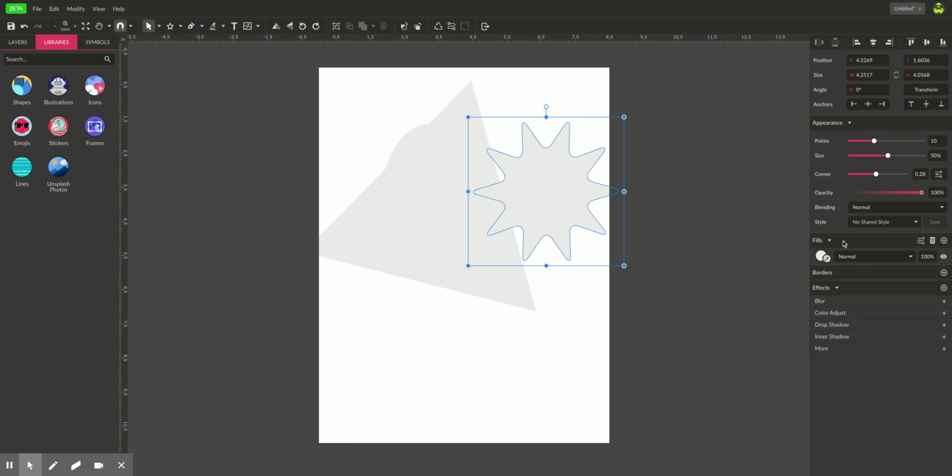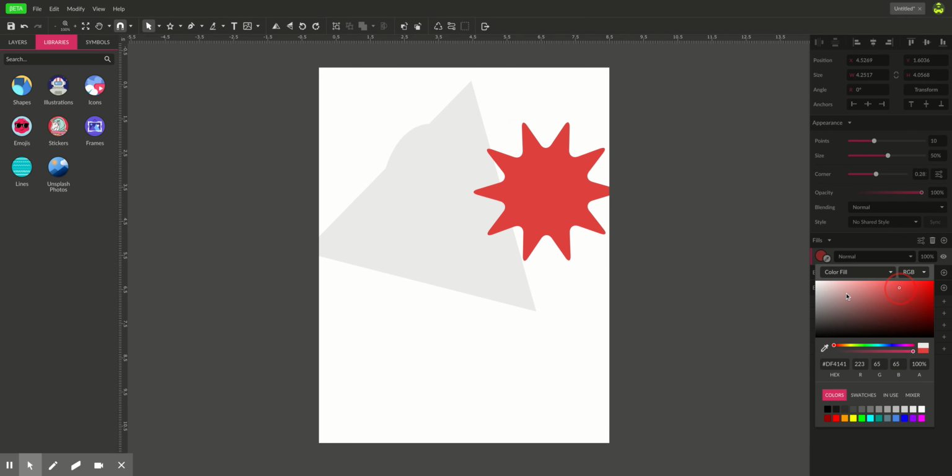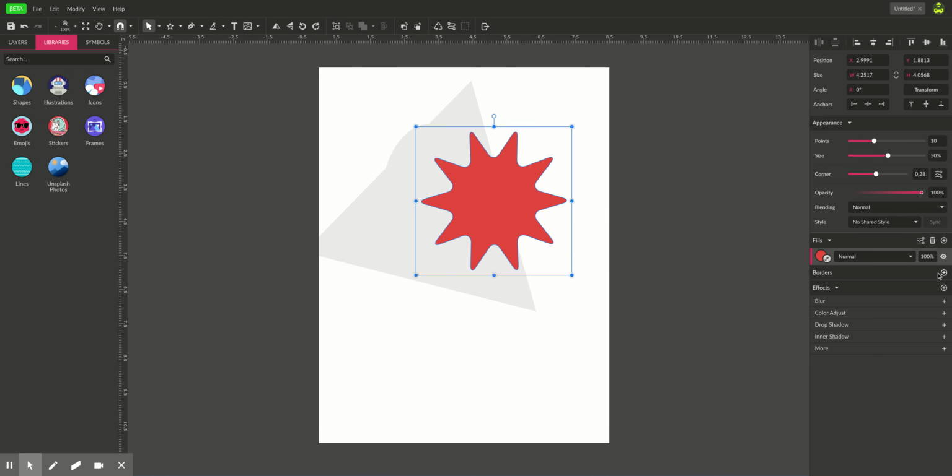There's also fills right here. So this is how you change the color of your shapes. And then there's also borders. So right where it says borders is a little plus sign. You just click a border and now it has a border. If you want it thicker, you put in a different number.